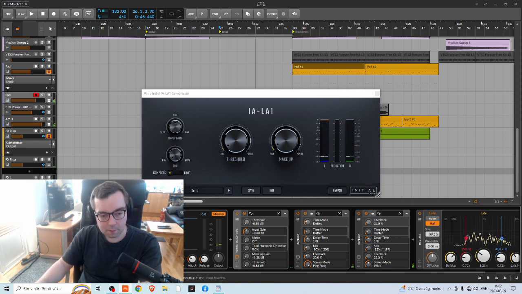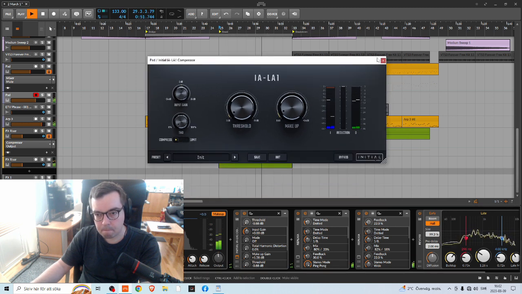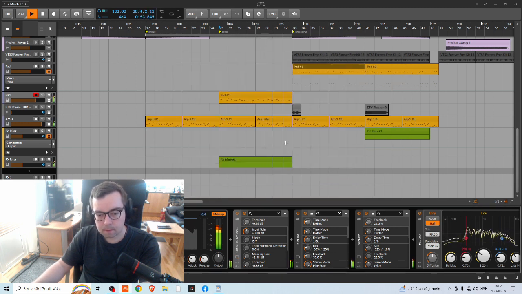And right now I'm having both of these active, so I'm comparing. Sometimes I want a little bit of both of the sound, so sounds pretty good. Oh yeah, beautiful.